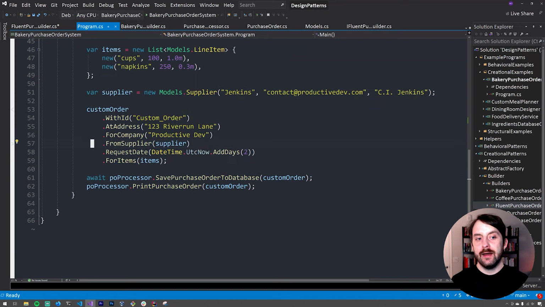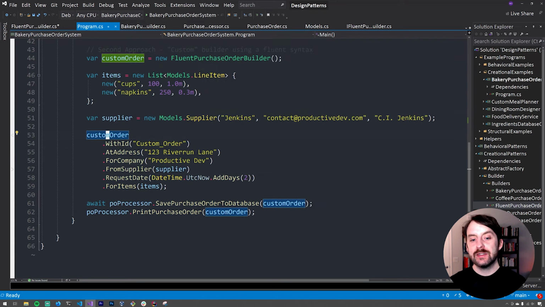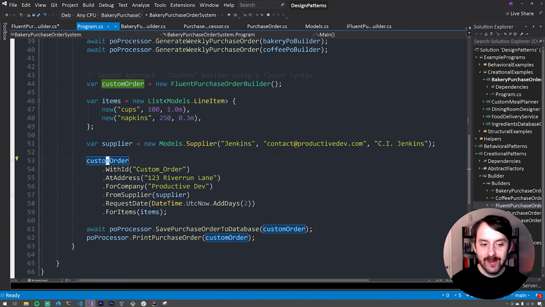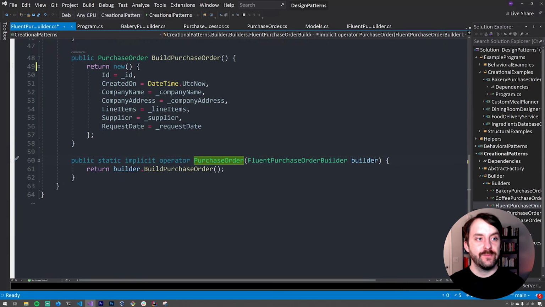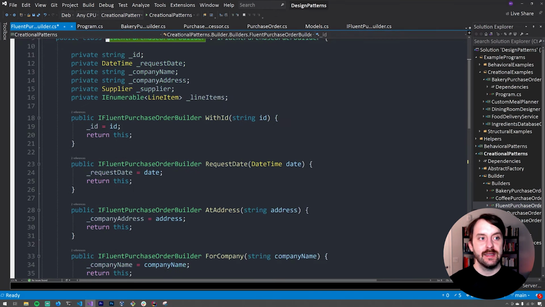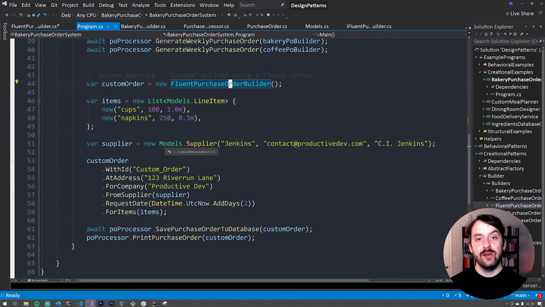And then we can actually just use this as if it were a purchase order rather than a Fluent purchase order builder, because of the fact that we have this implicit operator which does that conversion for us. The compiler sees this, and then anywhere we accept a purchase order instance, the compiler knows how to do that conversion because we've told it in that implicit operator method. So then we can do the same types of things we were doing in our director class earlier. We can save it to a database. We can print the purchase order. So with that, let's go ahead and run the program, and we can see it in action.